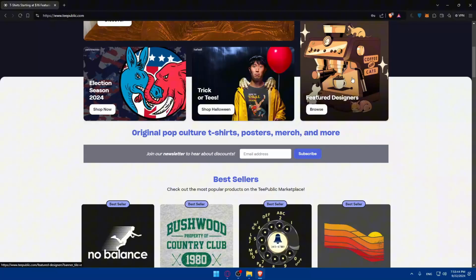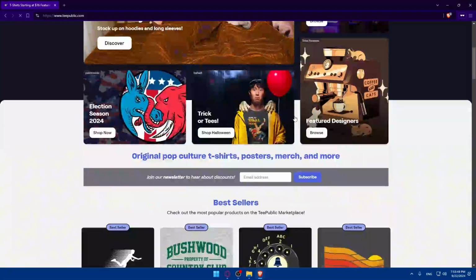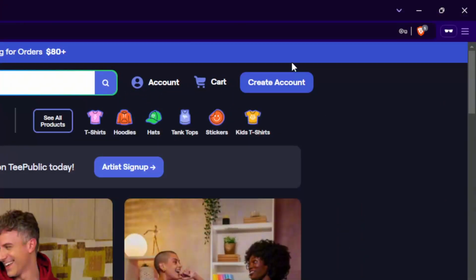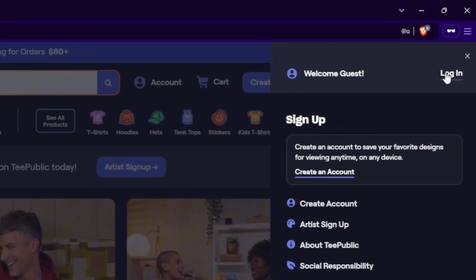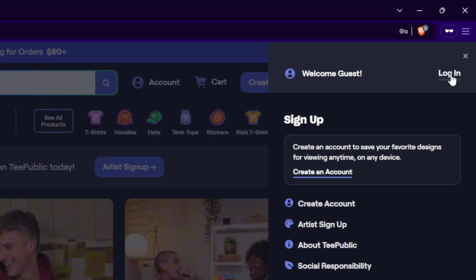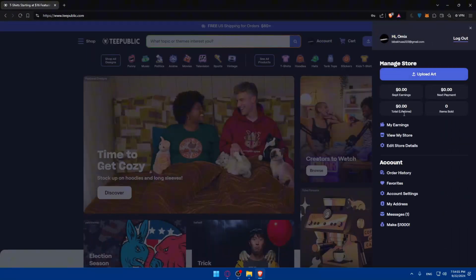Of course, if it's your first time, you'll be taken to this page. So here you can go to the top right corner, click on create an account to create an account. And if you don't have an account, or if you have an account, you can always go and click on login. So other than that, you'll be logged in. You can simply just go and click on your account and simply click on view my store.